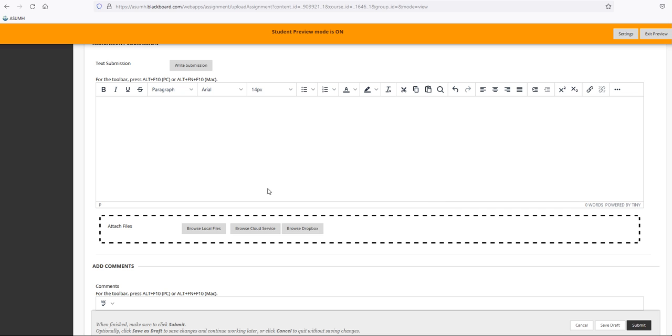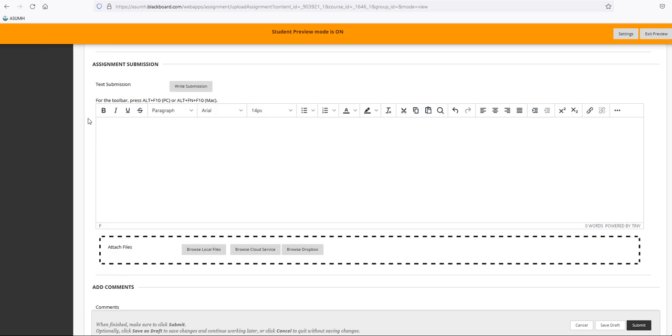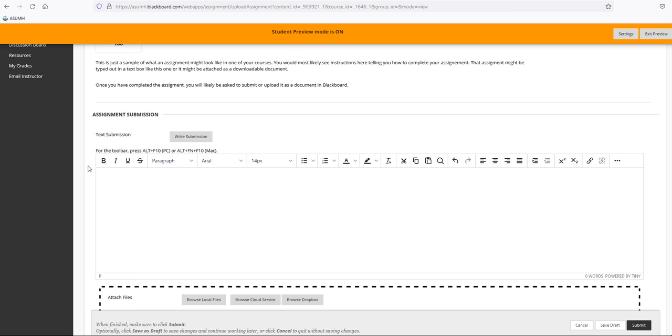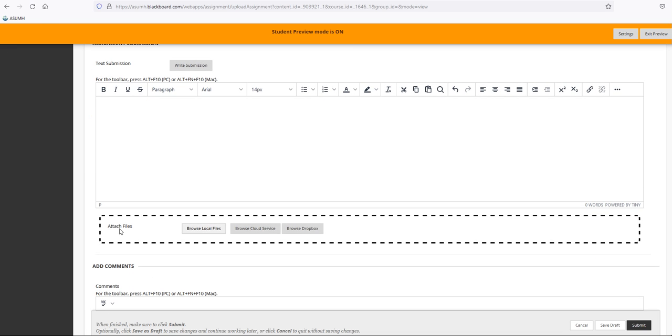I wanted to make sure I showed you that was there, but I want to also let you know most instructors do not use this text submission option. Most of them are going to want you to attach or upload a file. That just makes it easier for instructors to organize different documents that have been submitted to them.